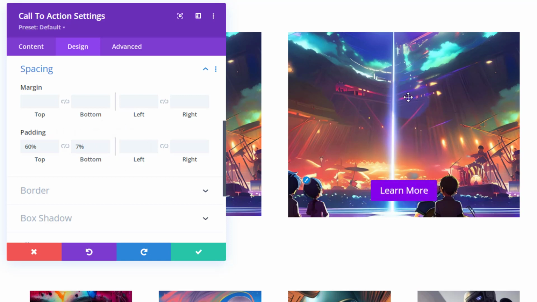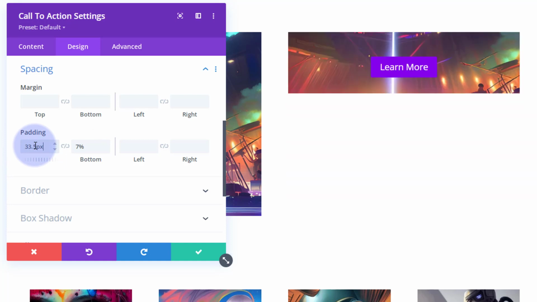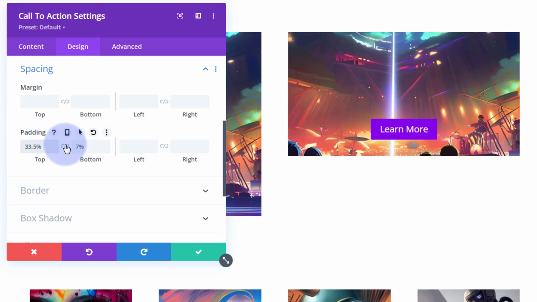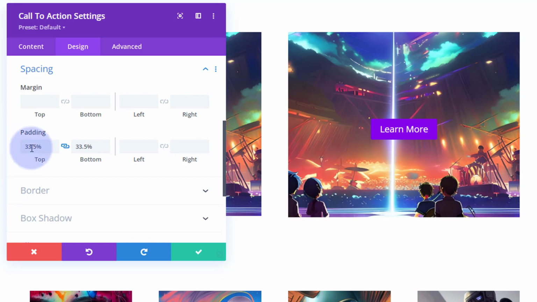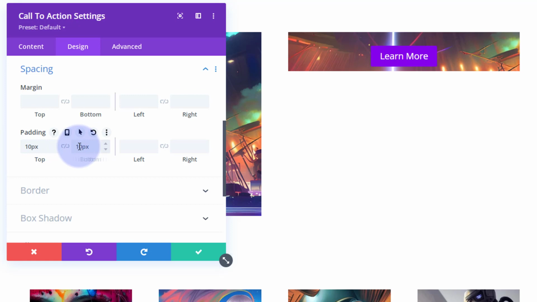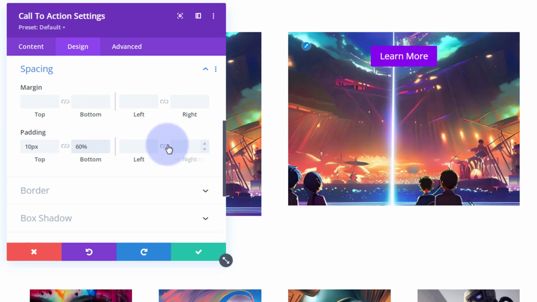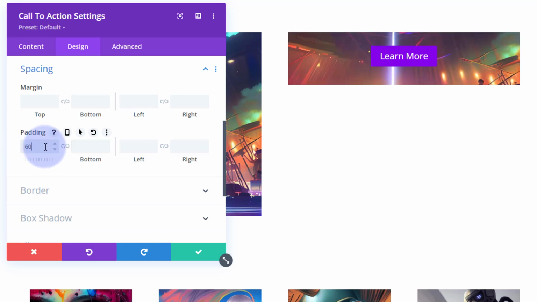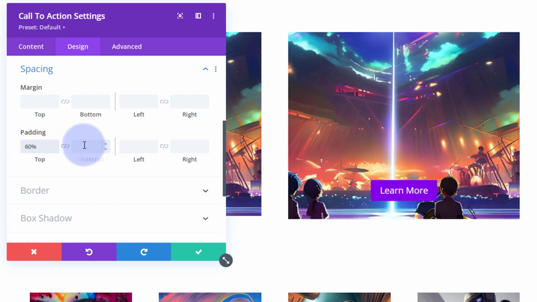Now if you wanted your button at the top or in the middle, we could do half of that, 33.5, which would be half of that. And if we made them both the same, the button's in the middle. Of course, if you want it at the top, let's put 10% on the top, uncheck the chain, and put whatever it is you want on the bottom to make it whatever size you wanted there. But I'm happy with the way mine was before, so let's put it back to how it was, which was 60% on top. And I think it was 7% on the bottom.